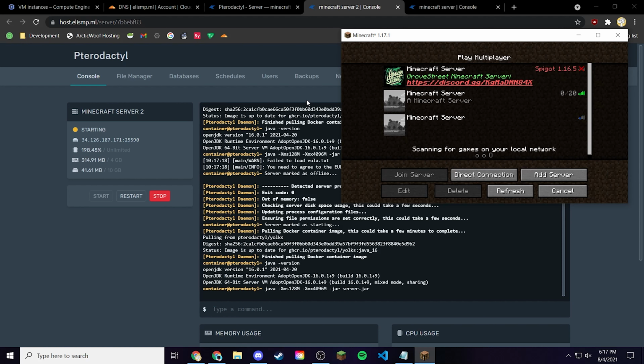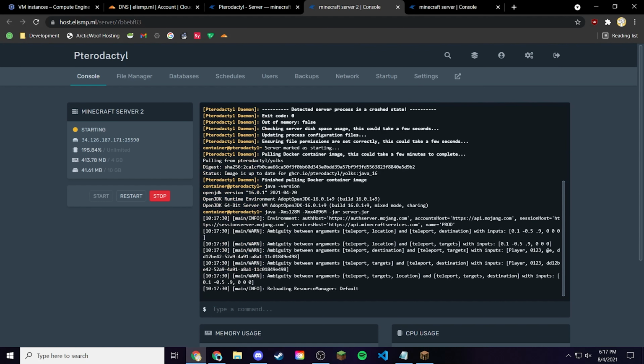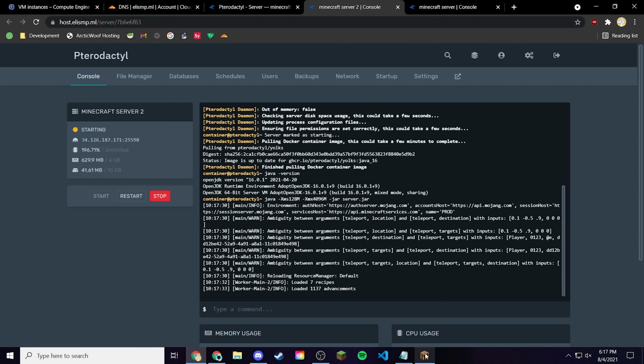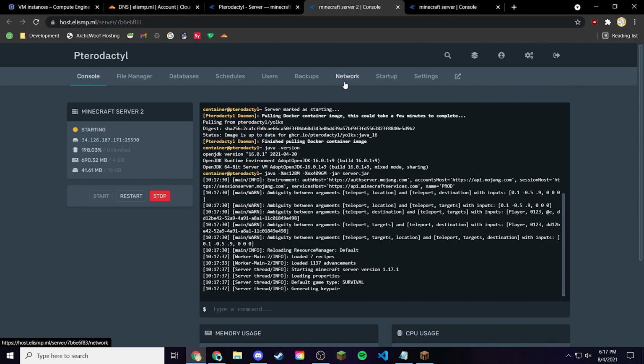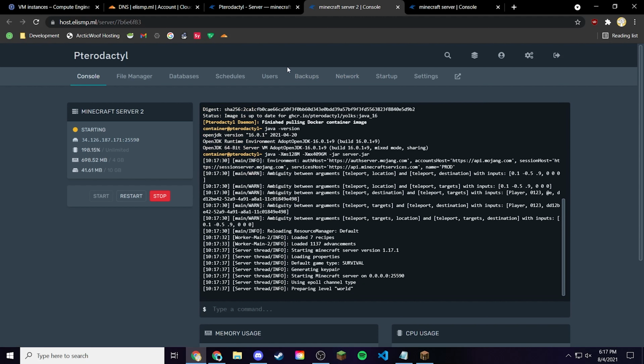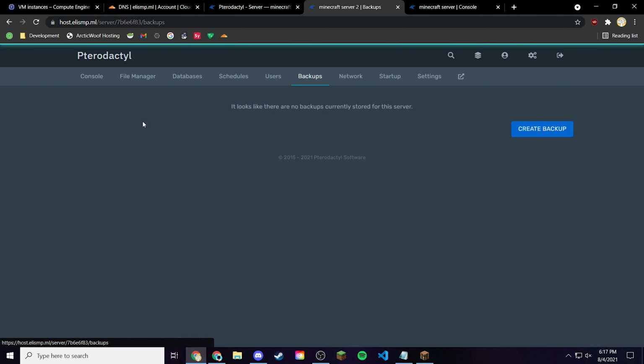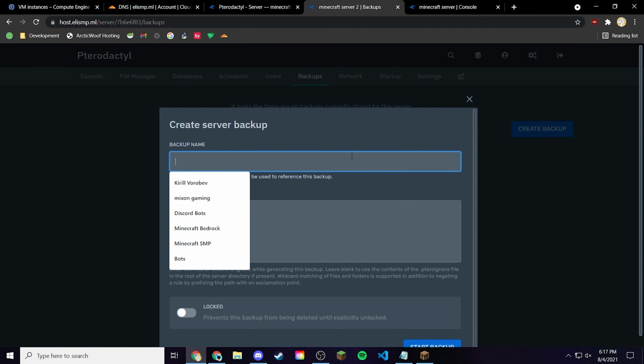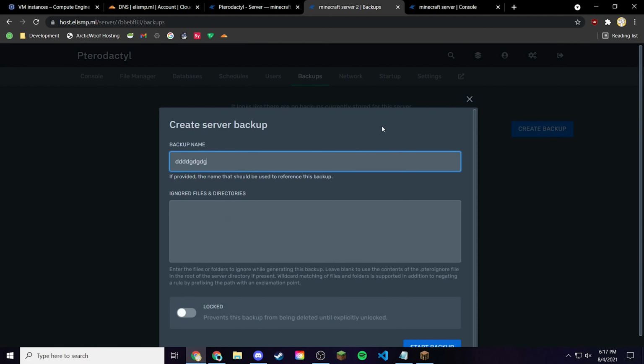For this panel, we're going to want to create a backup of the server. Once this is finished, you can just wait for it. While I'm preparing, I'll talk about the backups. The backups are basically all the files inside this specific server. If you want to create one, click create backup. It can be any backup name, so I'll call it GGGGG.